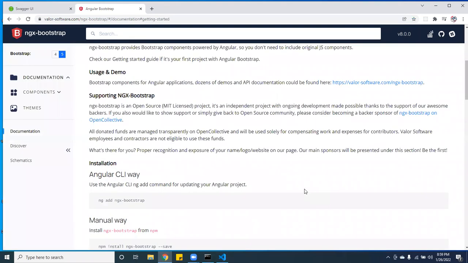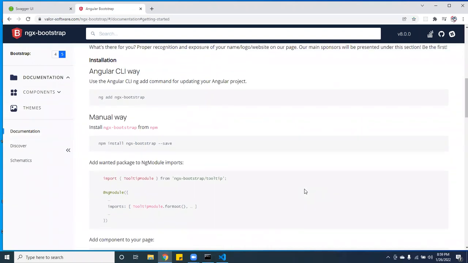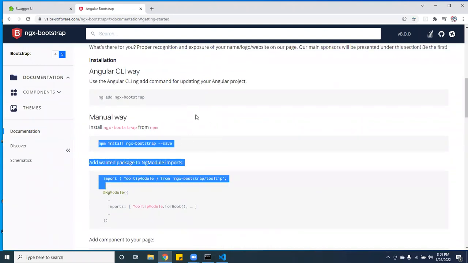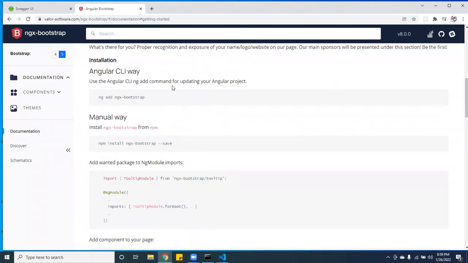If you follow the documentation, it tells you there's two different ways to do it. There's the manual way, and then there's the one with Angular CLI, which is going to install everything for you, install all the packages that you need. I'm going to use this one. So it's going to be ng add ngx-bootstrap.